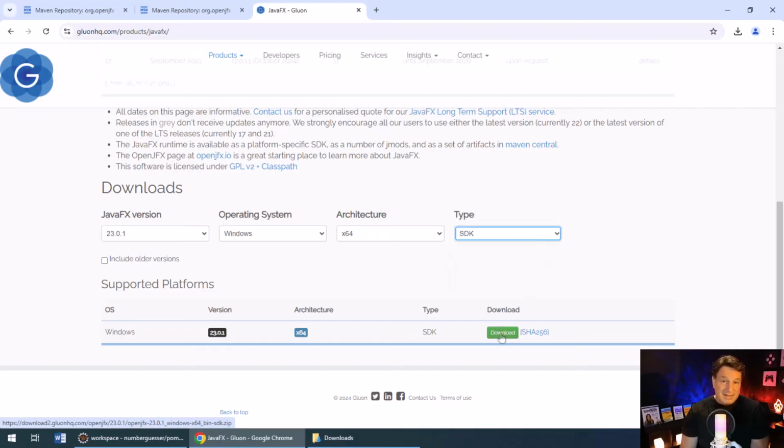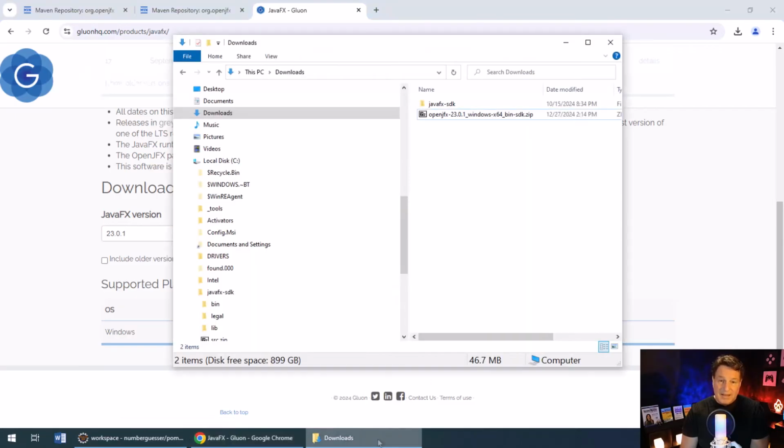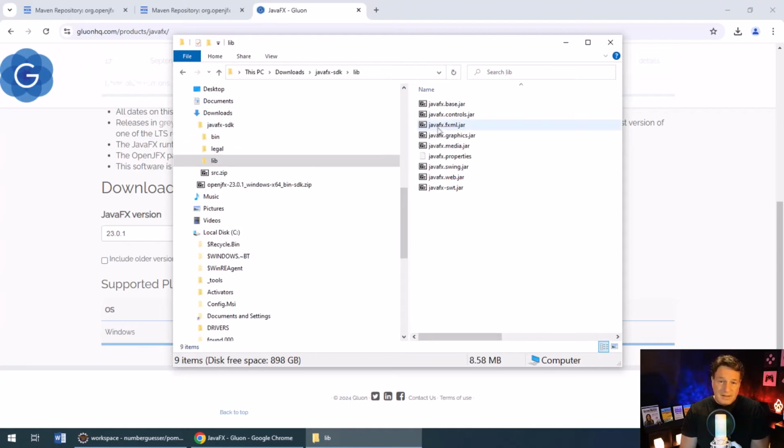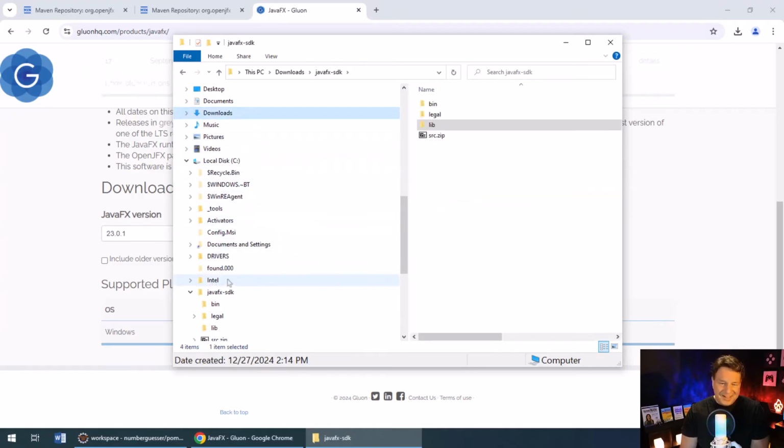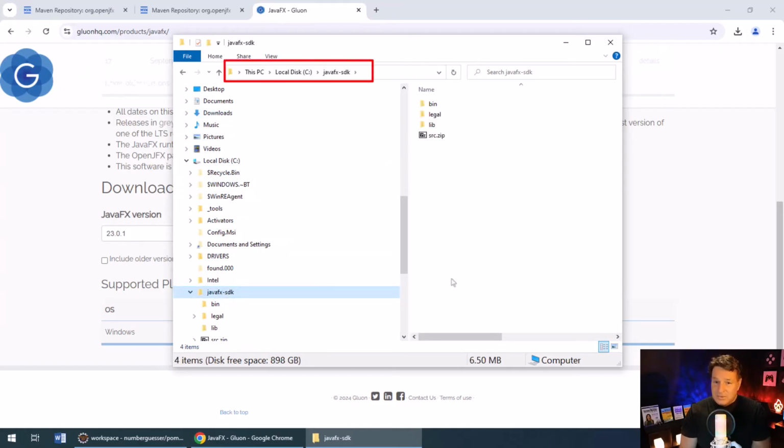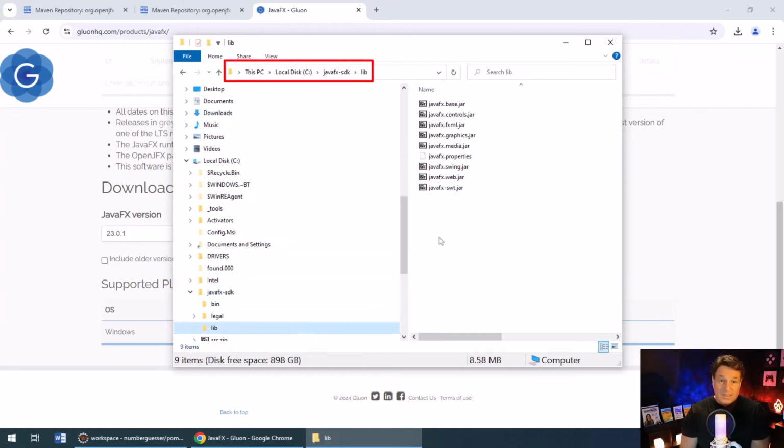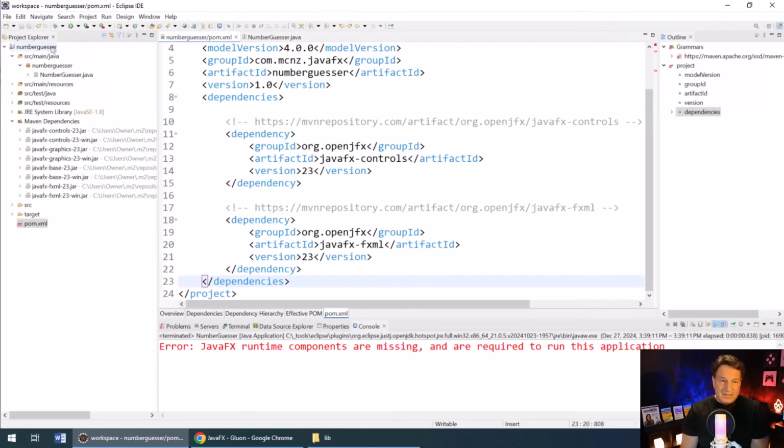You see I got one button here that says download. When I click that button, I just get a zip file. There it is right there, OpenFX, JFX 23 SDK. I've extracted that and renamed it JavaFX SDK. I trimmed off the version number. You can see it's got a lib folder right in there with all of this JavaFX goodness. And I've actually moved it from that downloads folder. You don't want it in there. I've just moved it right onto the root of C. So you can see that lib folder is C:/JavaFX SDK/lib.